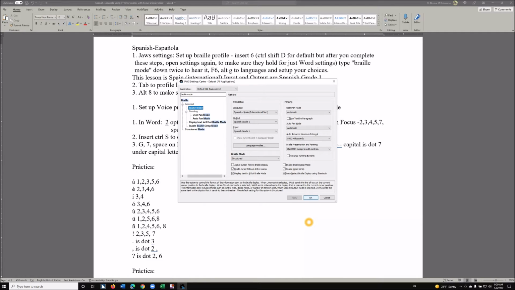I'm going to hit F6. There's different ways to do it. This is just the way I'm doing it. I'm going to hit F6. General page. Braille mode combo box. Structure. 2 of 3. To change the selection, use the arrow keys. Alt+L. Now you're going to do Alt 8, as in number 8.